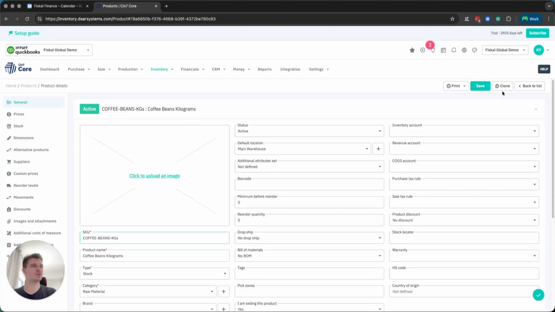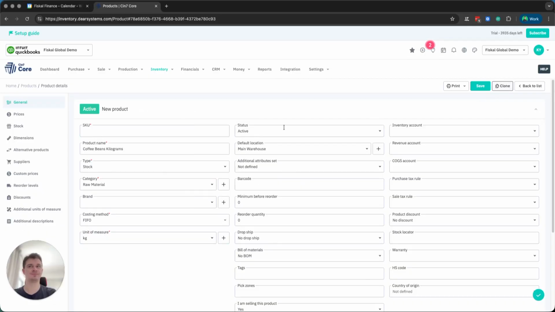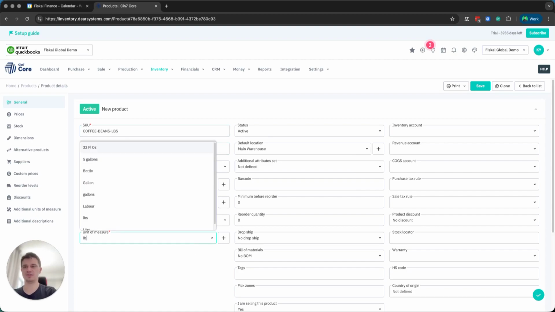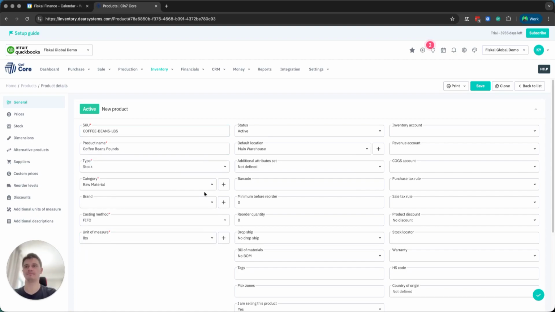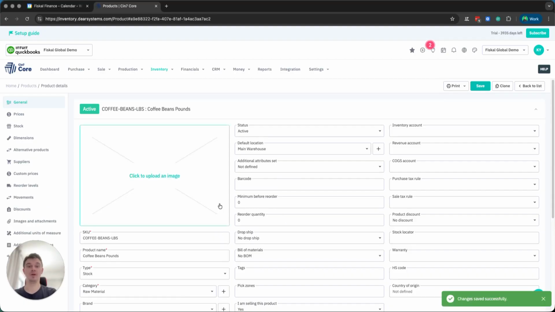The next thing we're going to do is clone this product, and we're going to make a coffee beans pounds product. We'll change this word here to pounds, and we'll change our unit of measure to either LBS or pounds. Great, we will save this as well. We are now ready to set up our additional units of measure.